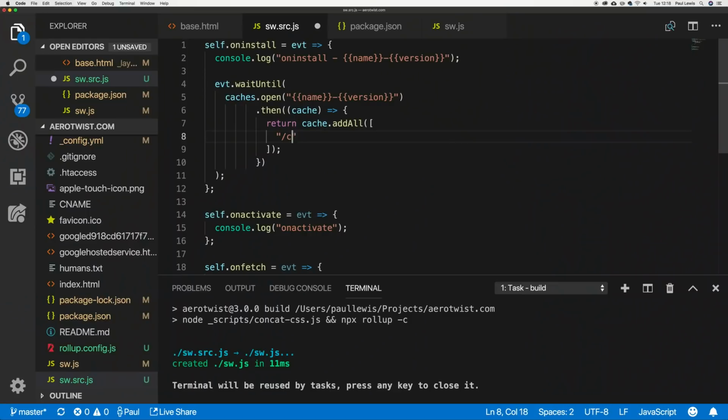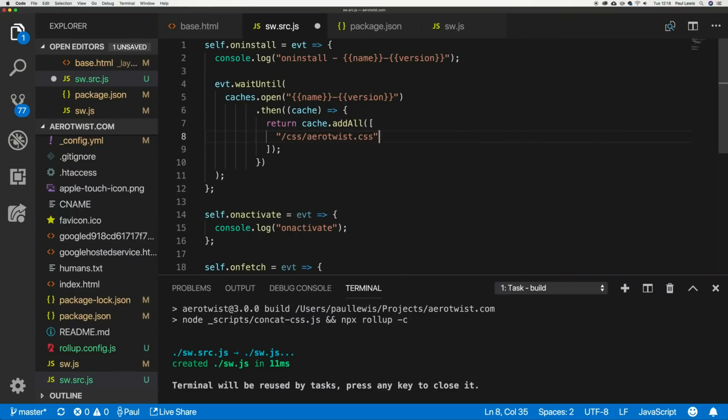And this returns a promise. The promise will be resolved, be all okay, if everything inside of addAll, this array of items, is cached correctly, or is sort of 200s or whatever. If we hit any 404s or 500s, then the addAll would fail and the install step would fail. So in here, I'm just going to go with the errortwist.css, which is the CSS for my site. That's all I'm going to cache, and I'm doing that mostly for demonstration purposes. So our install step is to open a cache called errortwist-3.0.0, or whatever the current version is, and then we're going to add the CSS to the cache.